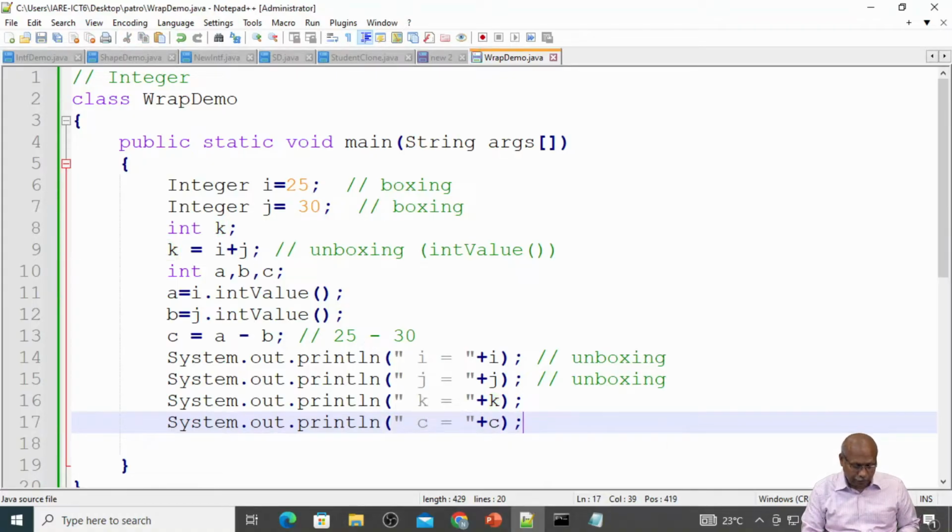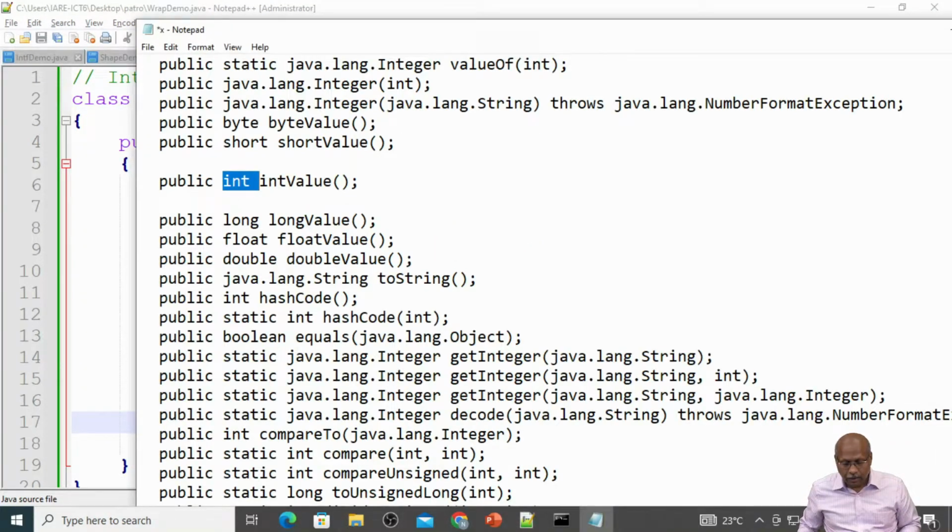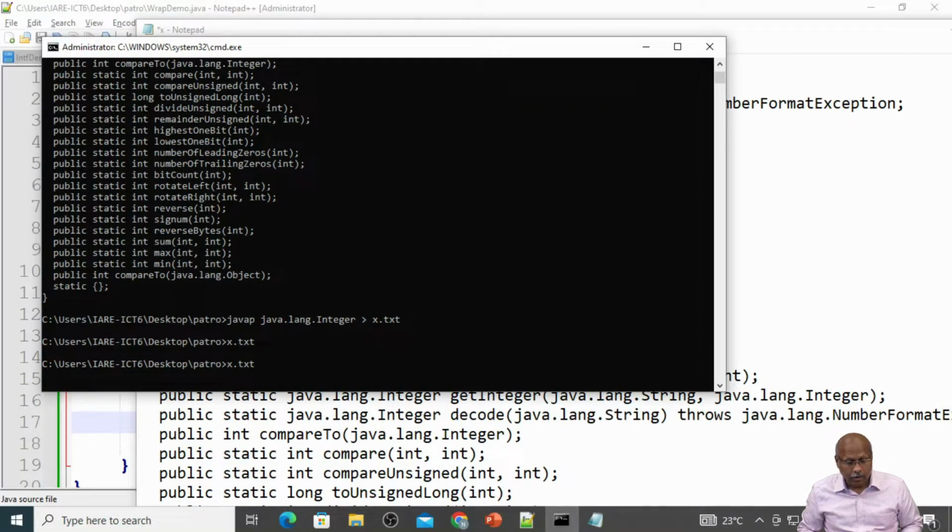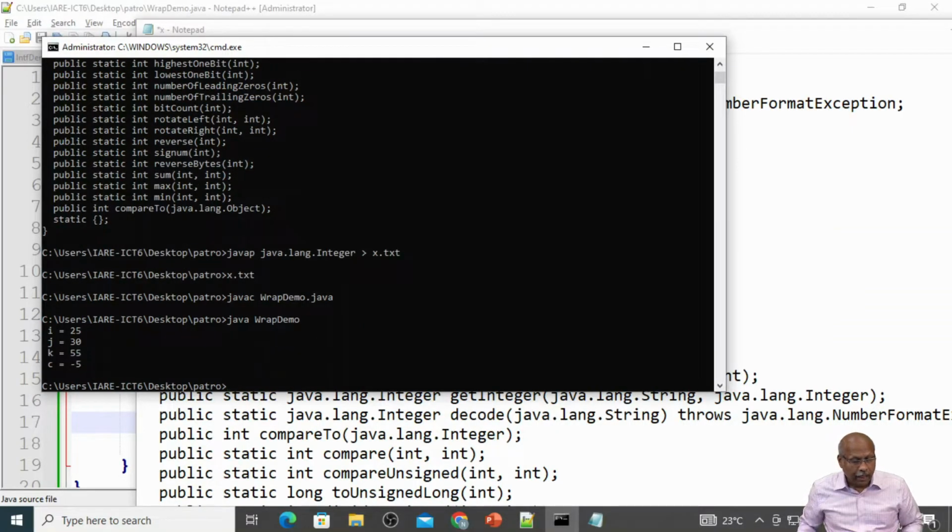Yeah, Control S. Now let us run. I have used this method. Actually there are many methods, so I am using this particular method. Let us run. Compile the program. Yes, I got c equal to minus 5. Did you observe? So this is the way you can apply the methods of the wrapper class.